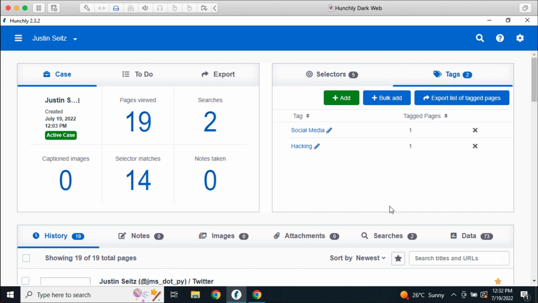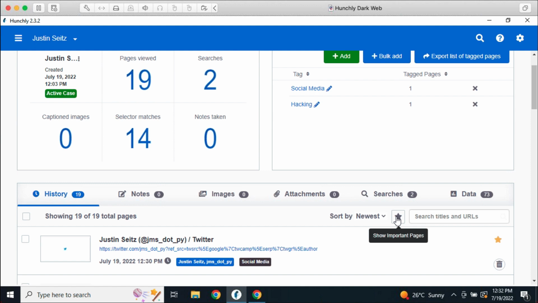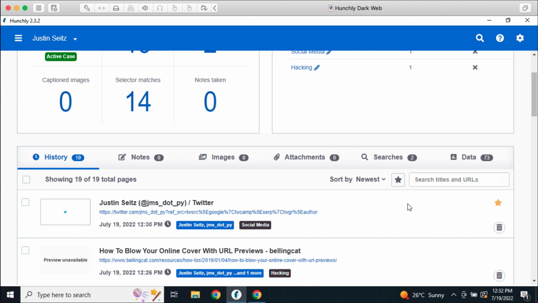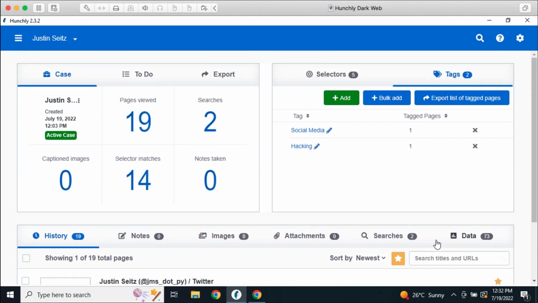You're also going to see later, to do case exports, you can just say export all the pages I tagged with social media, or export all of the pages I tagged with important. Also, clicking this button here will show you only the important pages in your history view. I use the important marker a lot. Not everybody does, but I like it because it's just one button I can click. I can see the stuff that I thought was important right away, and I can export based on it.